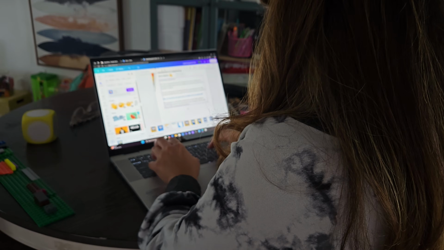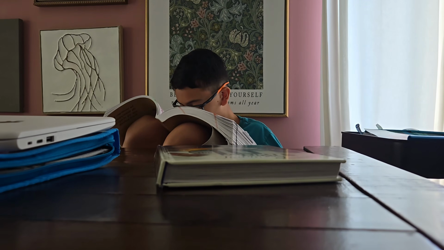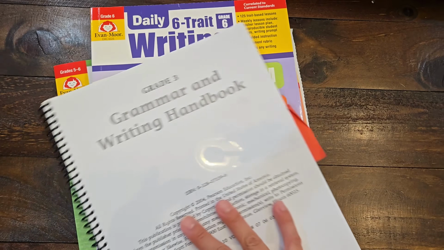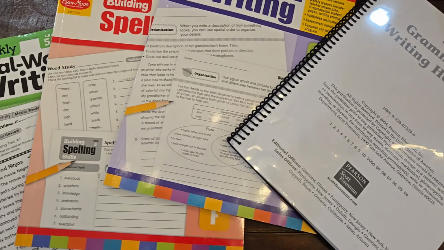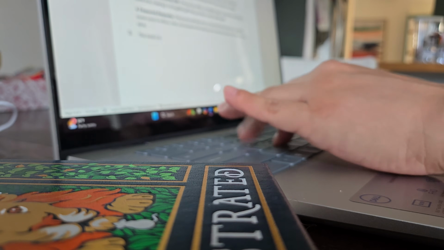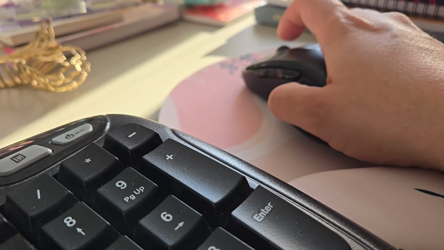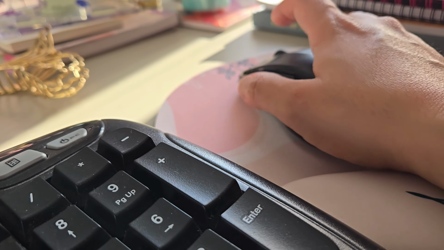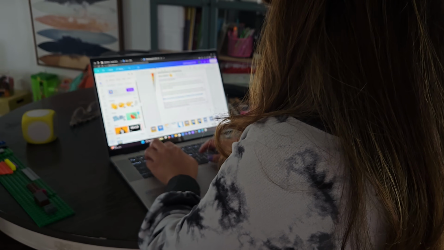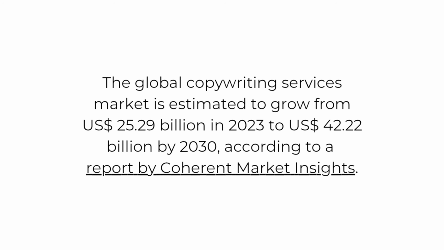For this specific project, I am working on a workbook, and this workbook is for my son. I homeschool my son, and I have found that teaching him how to write essays and research papers is not extremely helpful long term. As a whole, learning how to write well is important, but it's even more important to teach a lifelong skill, something like copywriting. Let me share some information with you. The global copywriting services market is estimated to grow from 25.29 billion in 2023 to 42.22 billion in 2030.